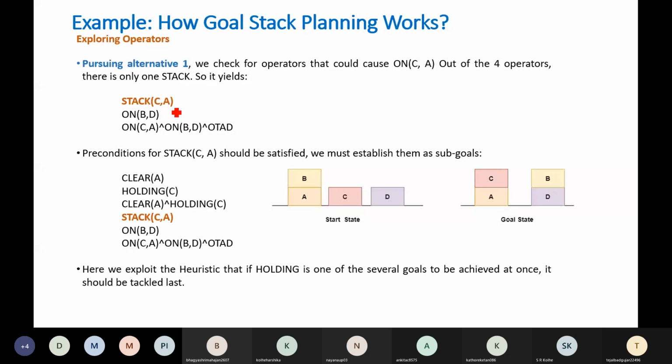Now to perform on CA, out of the four operators, look at this. The previous goal stack was on CA, on BD, and this as it is. Okay. Now you have to satisfy this goal on CA.